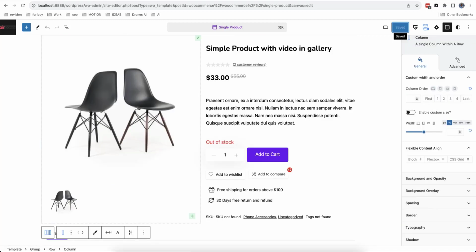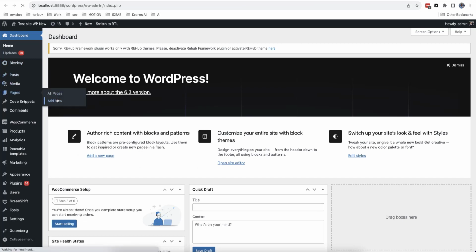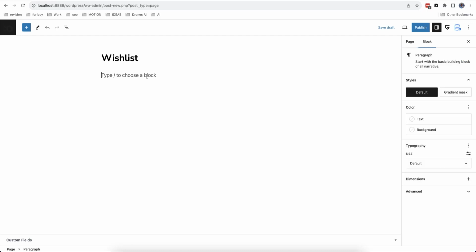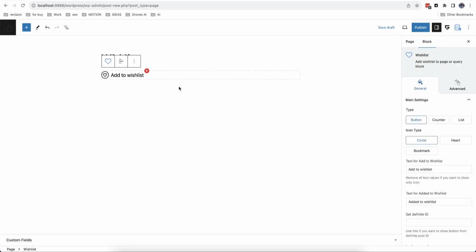So for the wishlist, you also need to create a page. In order to do this, we go to pages and add a new one. And then we need to add a block which is called wishlist. Like this.